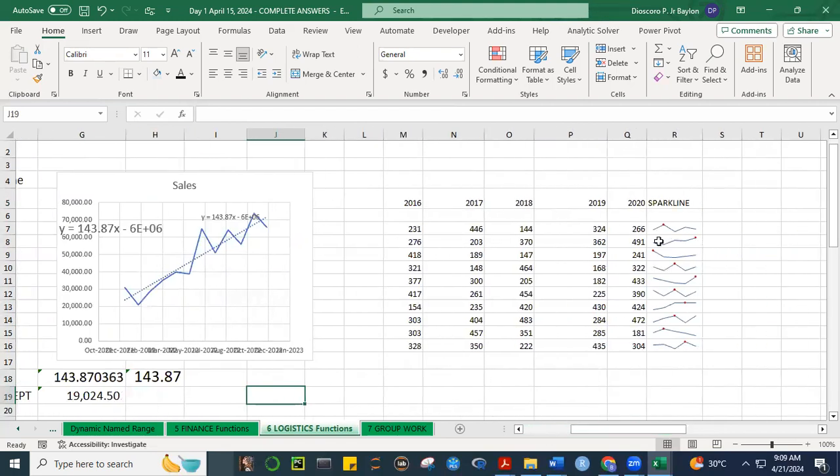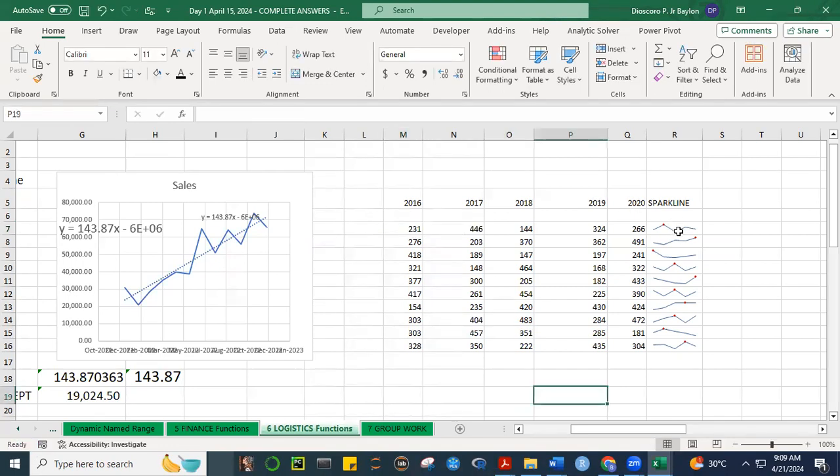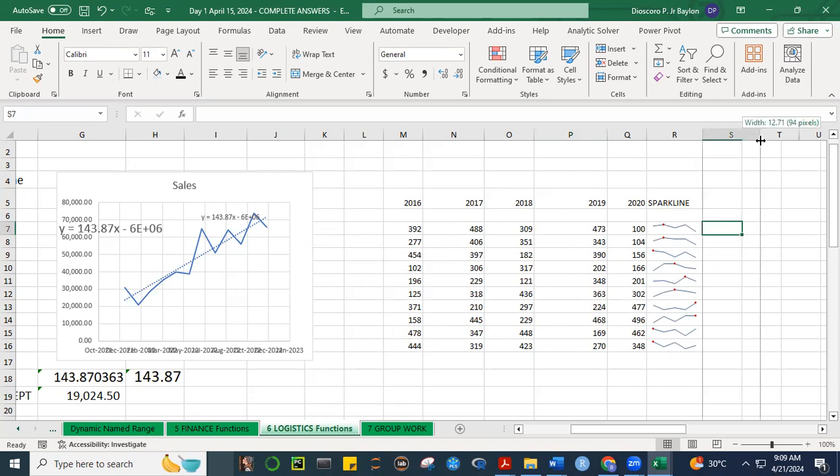Okay, here I gave you here. Now this is changing because this is a formula. Notice this is a random number between 100 to 500. I just generated this just to show you how to create a spark line. And if I press F9, it's actually changing. So this is a dynamic value. So what's a spark line? A spark line allows us to provide in a cell the movement of our data. So how do we create this?